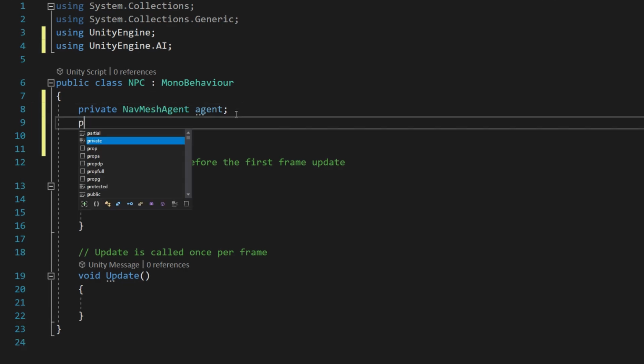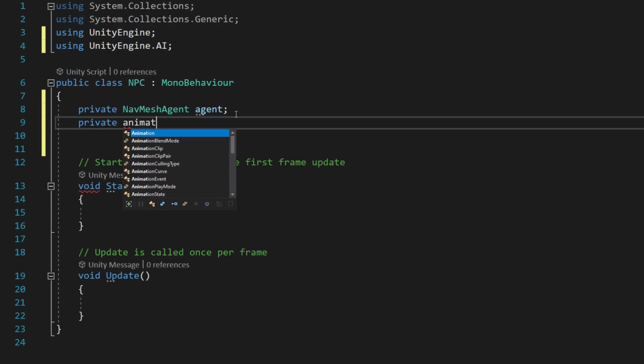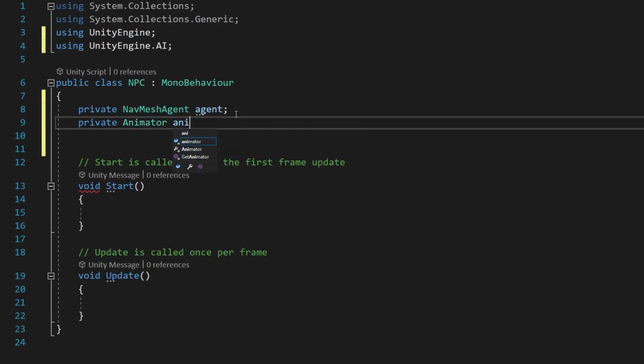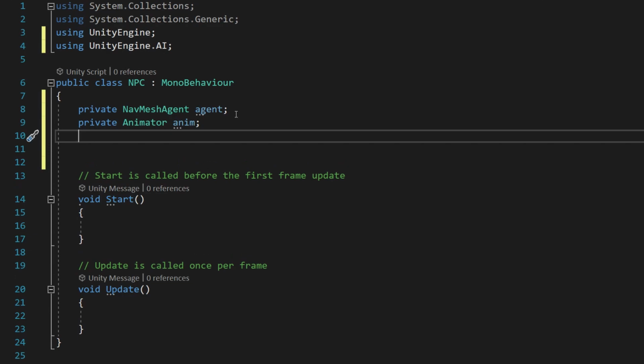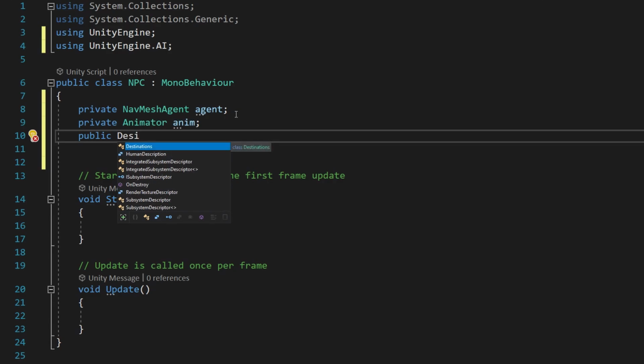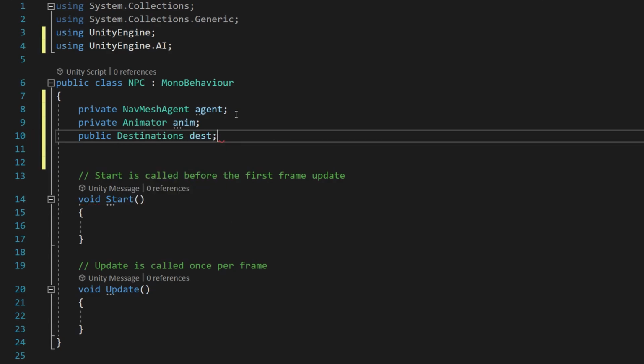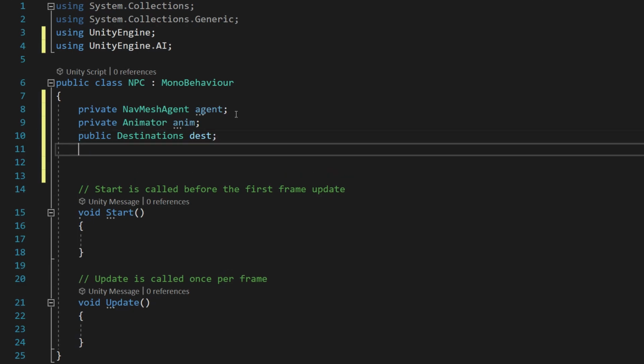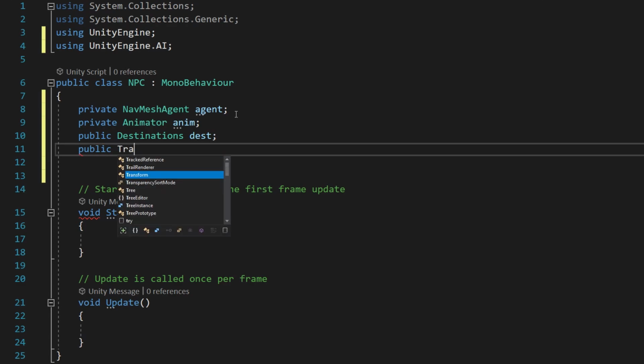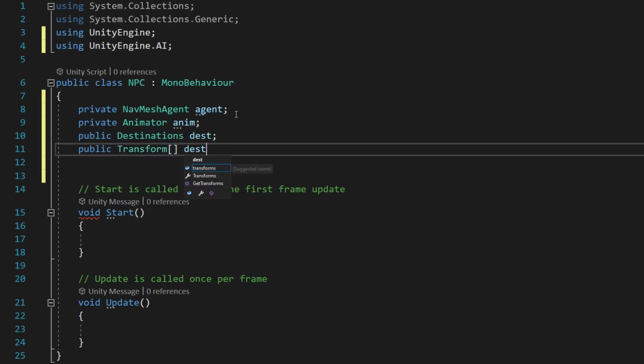Next, what we want to do is say private Animator anim, just like we did for our player. And then we want to say public Destinations dest. That will hold that destinations game object that we just made. After that, we want to say private Transform. Actually, we'll make it public. We'll say public Transform array destinations. That's where the destinations we're actually using will be located.